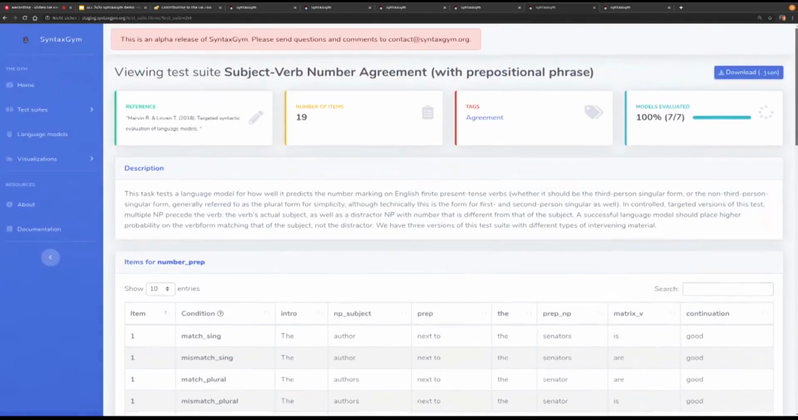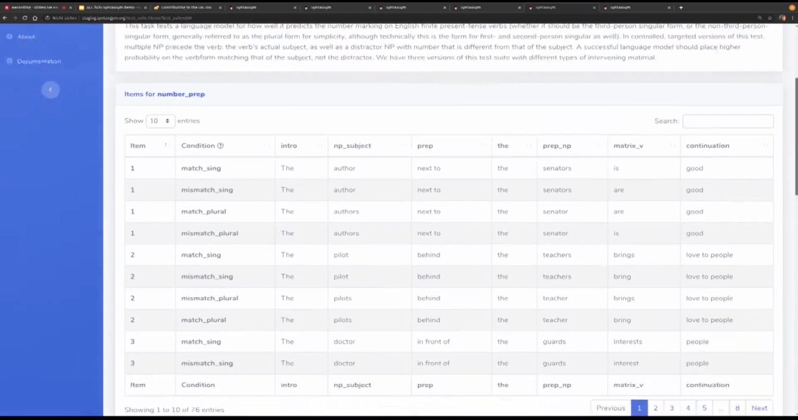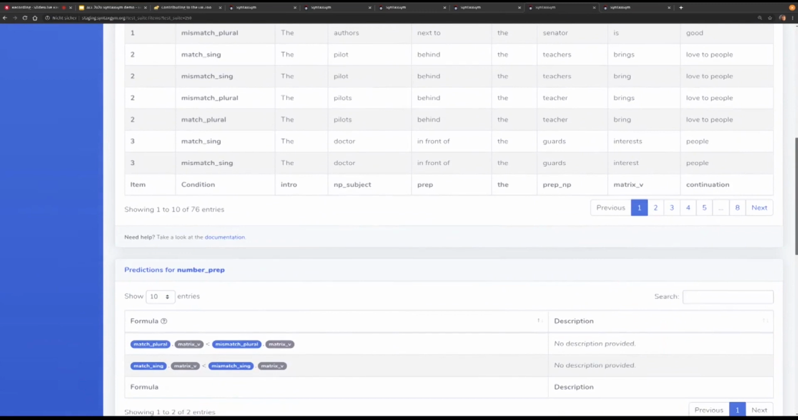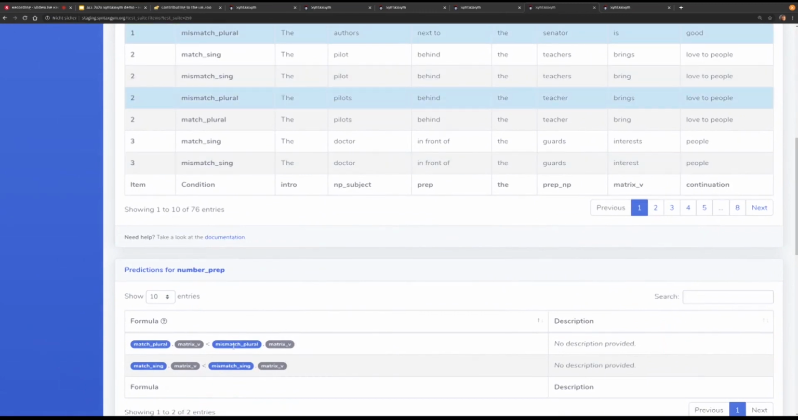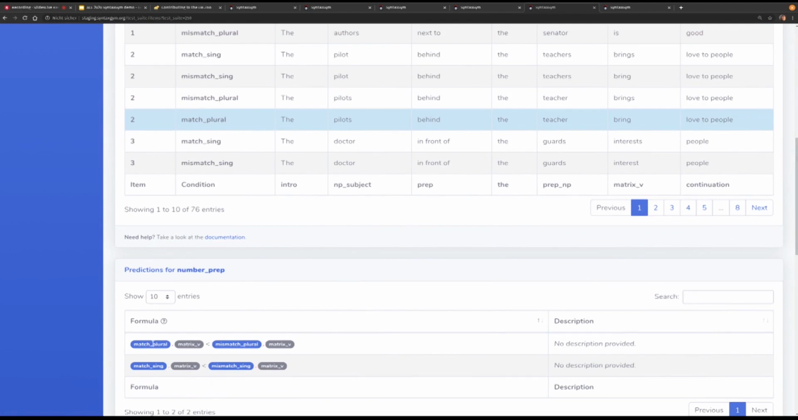So we've already seen the basics of this test suite. We can check out the content here, or the predictions. These are broken up into the 2 component parts of the prediction that we saw before. One for checking the correct verb preference for a plural subject, and one checking for a singular subject.